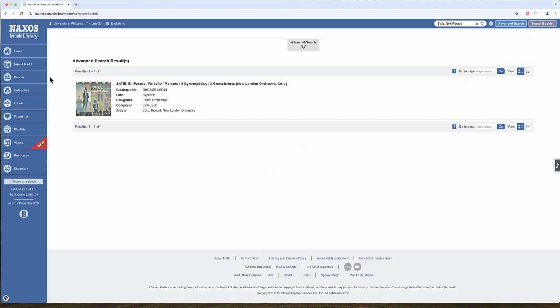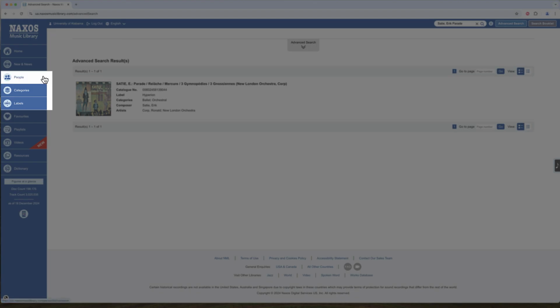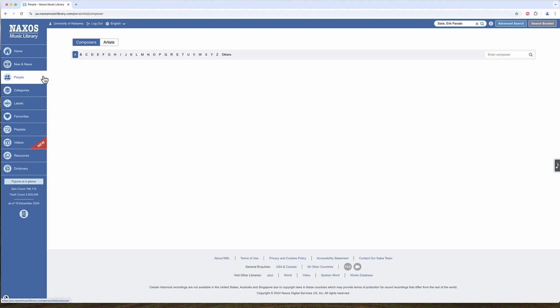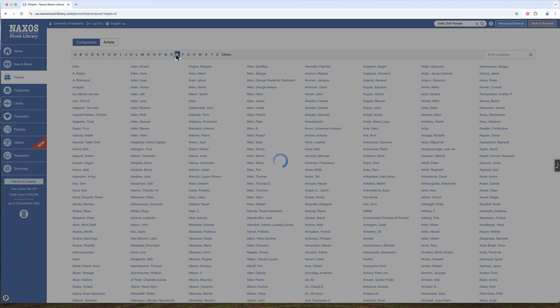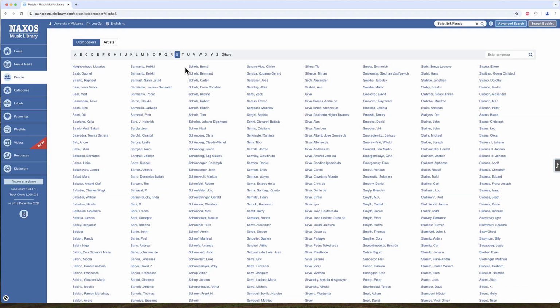The other 3 search options are located in the column on the left-hand side of the page. People searches by various musical artists under the tabs marked Composers and Artists. To find Satie, keep the Composers tab selected. Click the letter matching the first letter of his last name, then browse through the results.